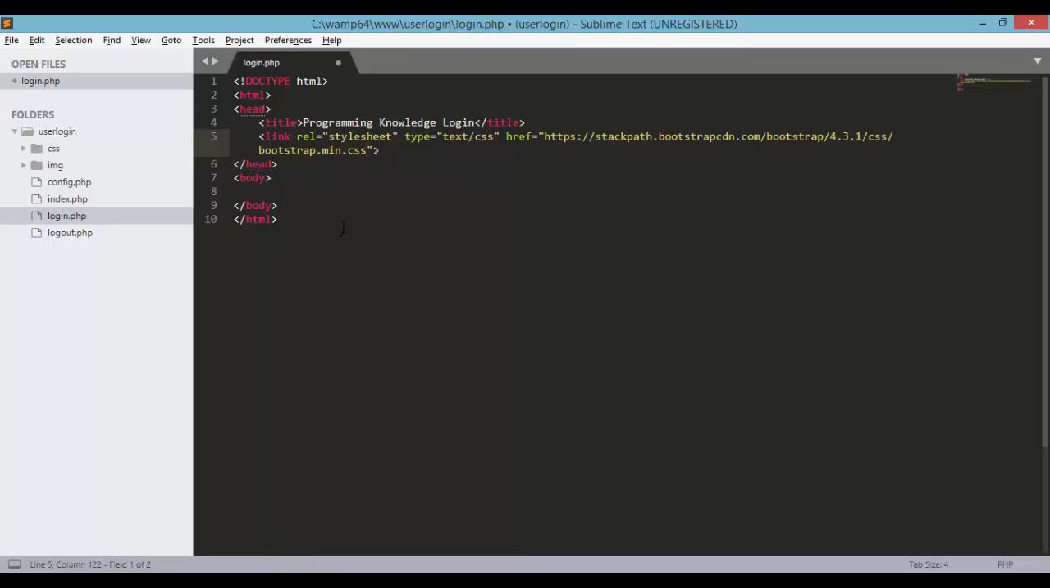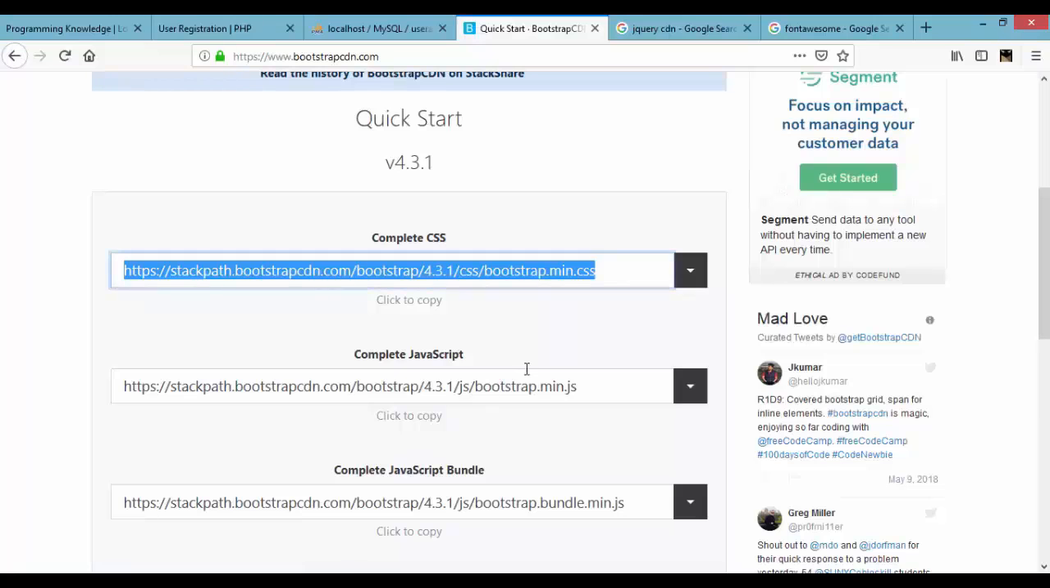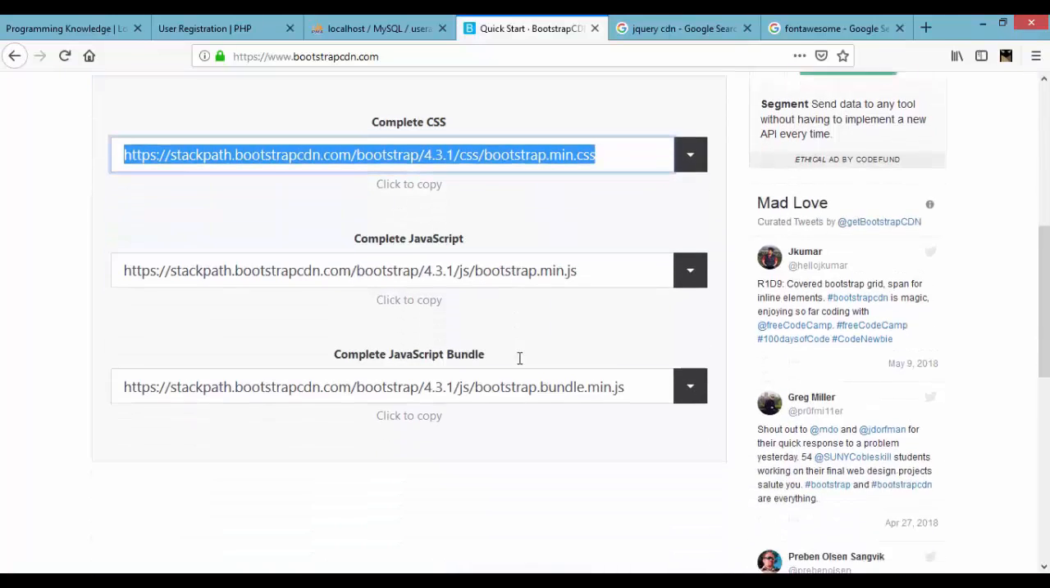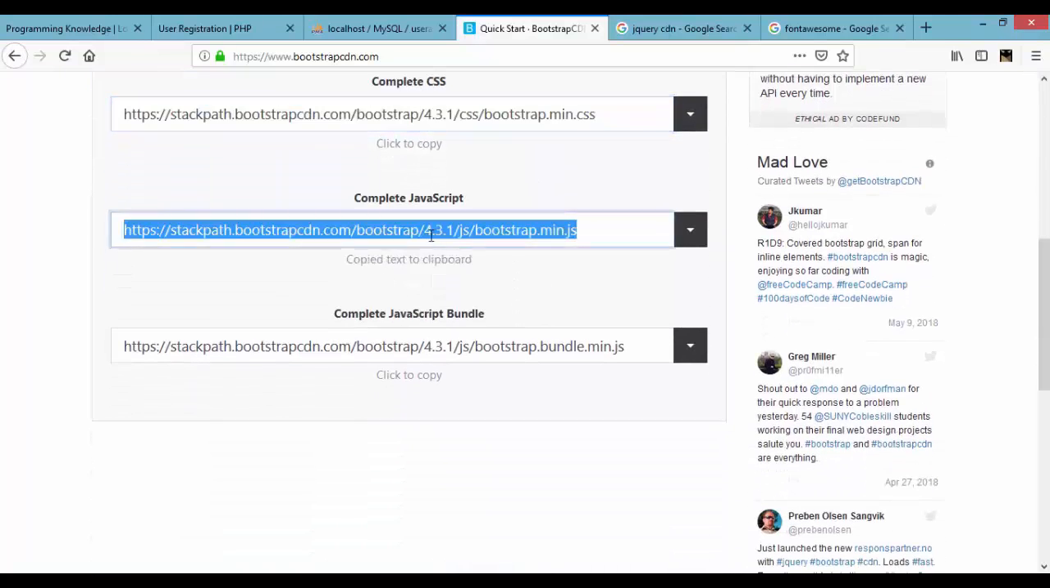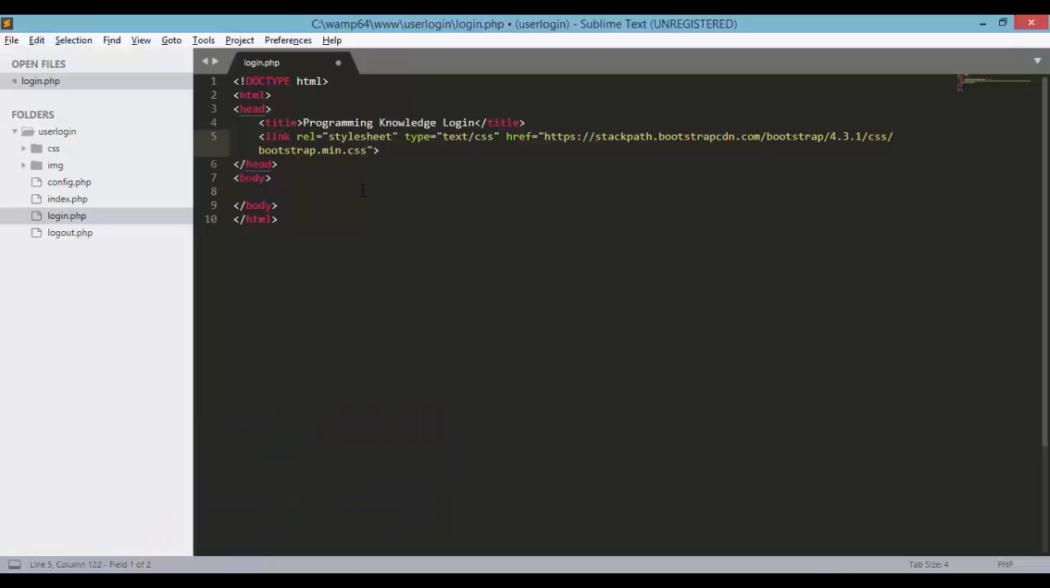Okay, and go back to our browser again. We need to include the Bootstrap minified.css. Click to copy and go back again to our login.php. We need to make sure to include this at the bottom or before the closing body tag. And then for the src, paste the code that we have from the Bootstrap CDN page.